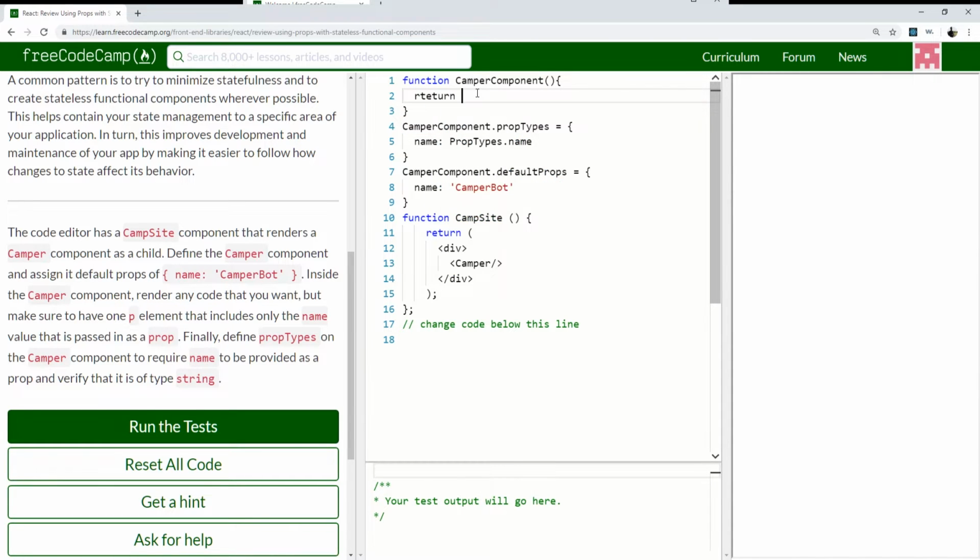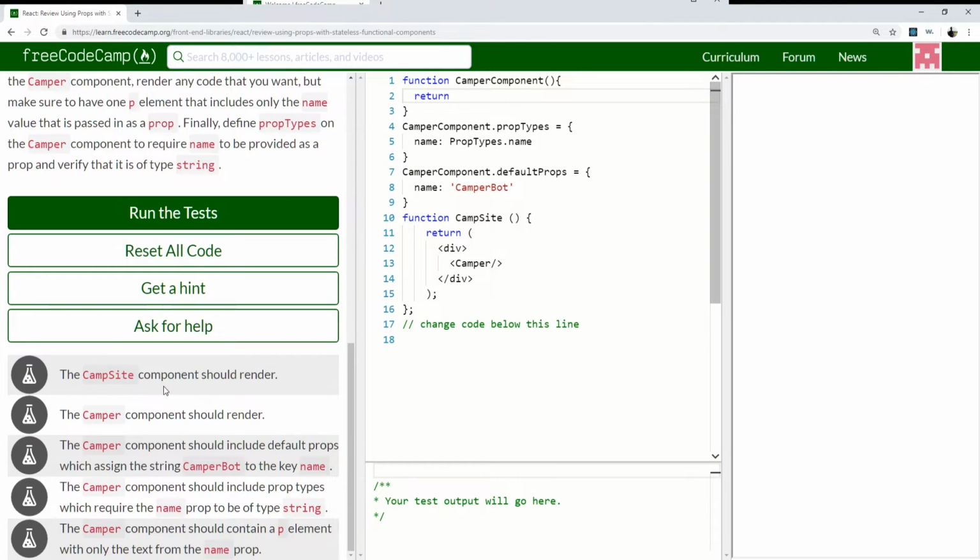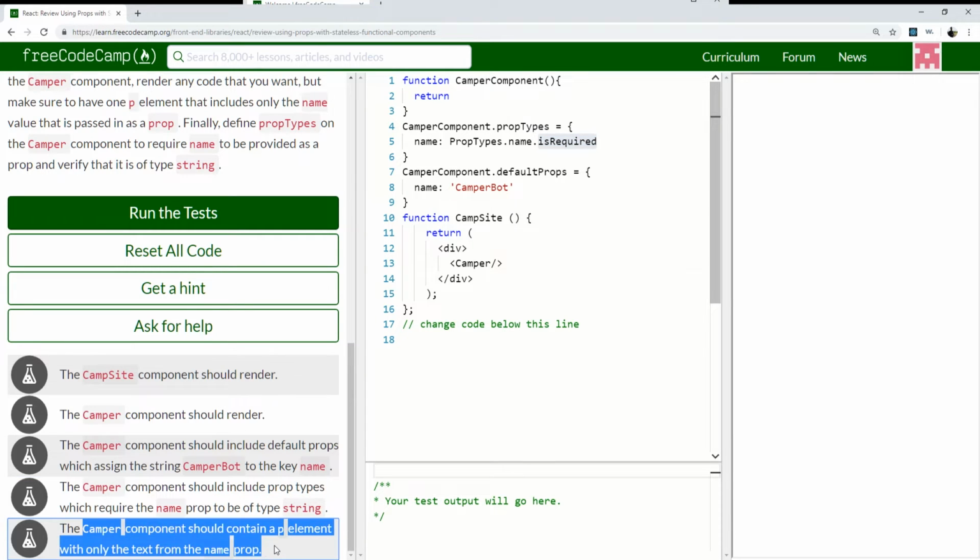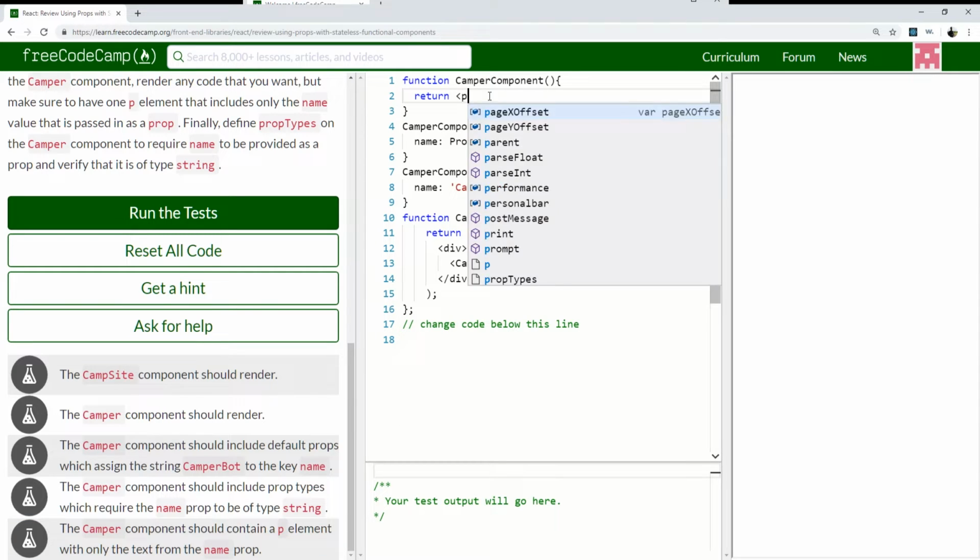So then we're gonna return. Finally, to define the prop types, name required. Oh, I have to define. Look at that. Is required. Why? So if I say is required, but then I give it a default prop just in case, I guess. The component should include prop types, which include the name, the type string. The camper component should contain a P element with only the text of the name. Okay, cool.